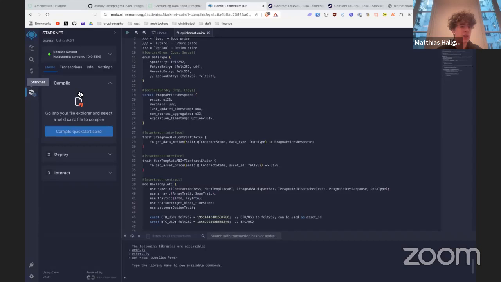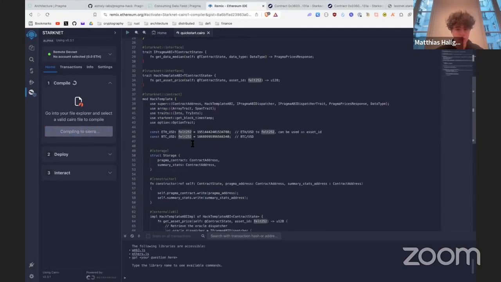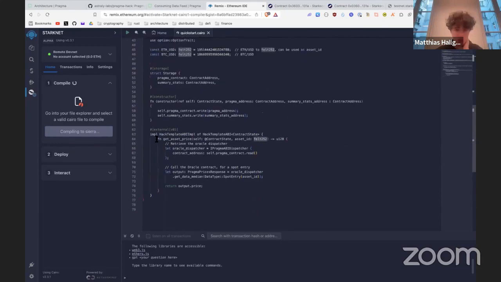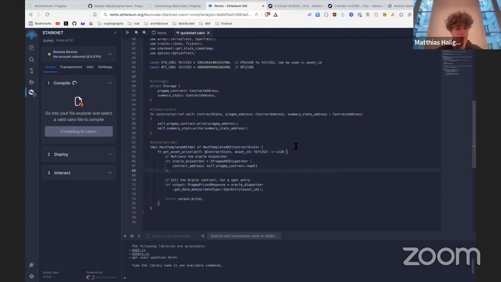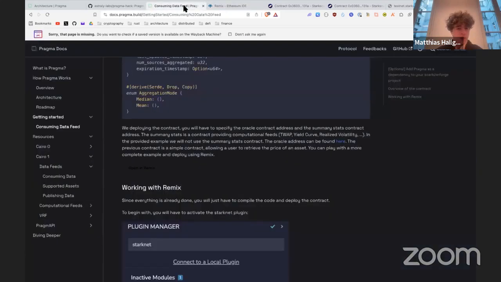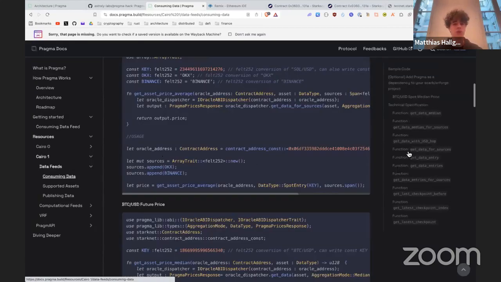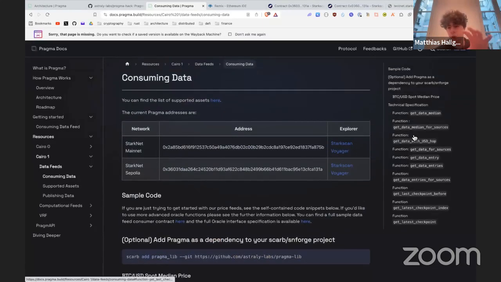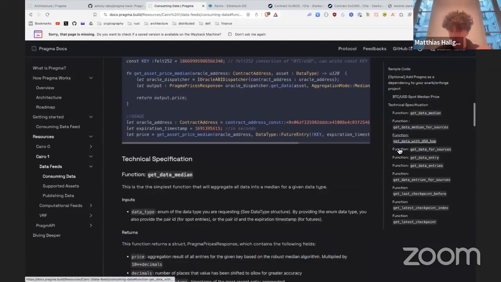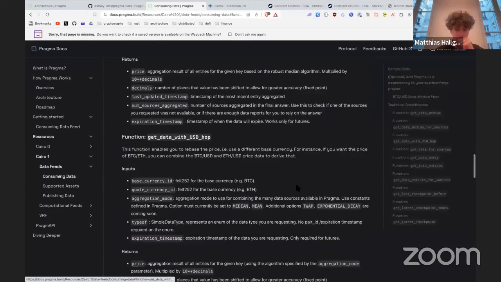Okay, it's activated. You can compile this file, which is the quick start, which is a very simple contract that just reads the data from a given pair ID. So while it compiles, we will go through the features that we support. So first in documentation, here you have all the different functions. So as I say, you can filter by source.